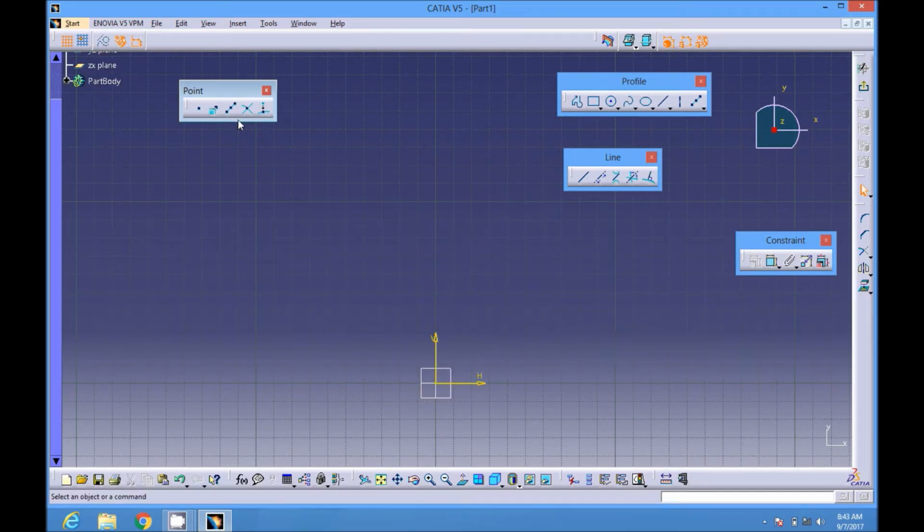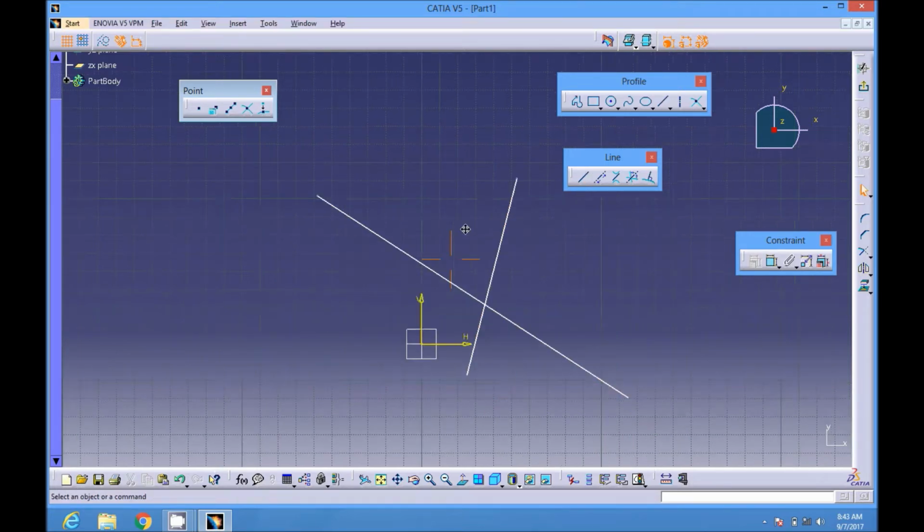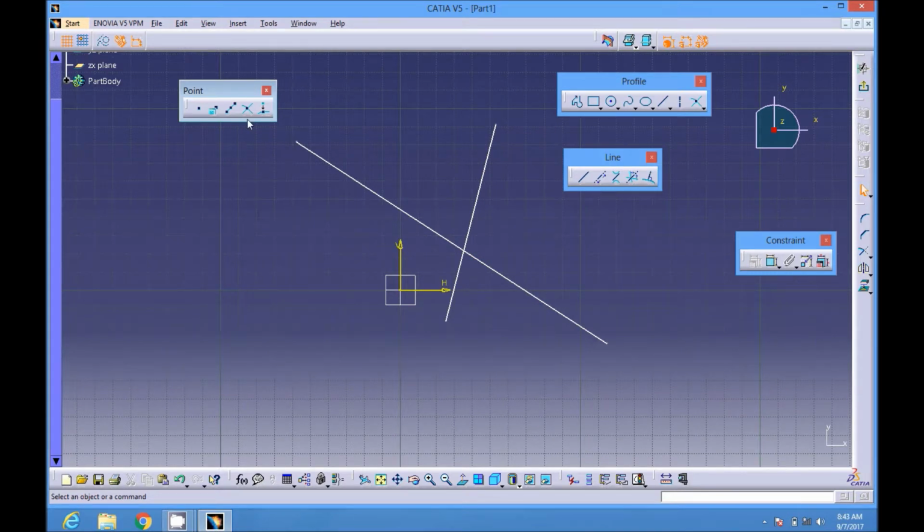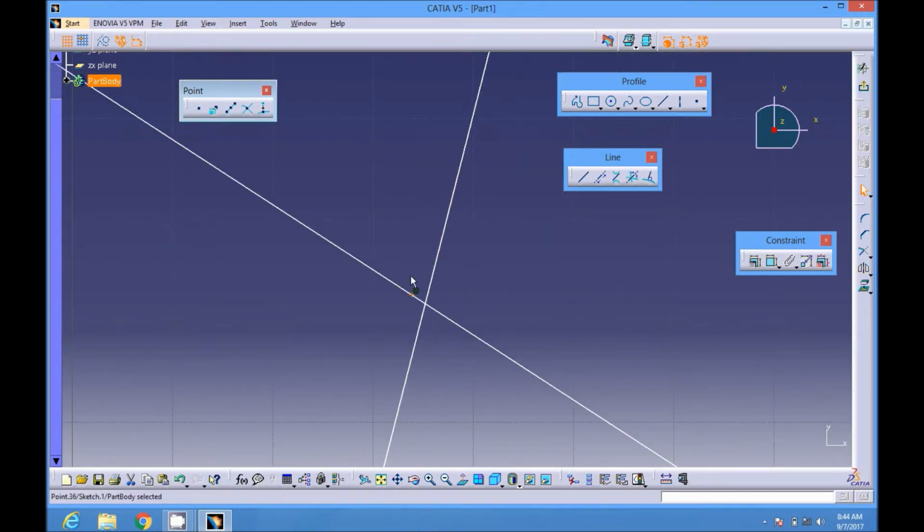Okay, then coming to the fourth option, which is intersection point. So where to use this intersection point? Let me take you to a scenario. Let's draw a line like this, and let's draw another line which intersects this line. Usually, in such a situation while drawing, if we use the first option, we generally miss the intersection point while creating a point at the intersection. So it becomes really tough to find the exact intersection point.